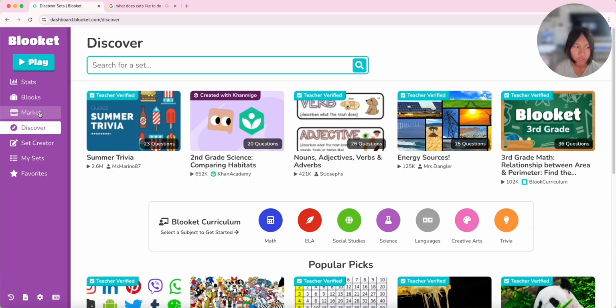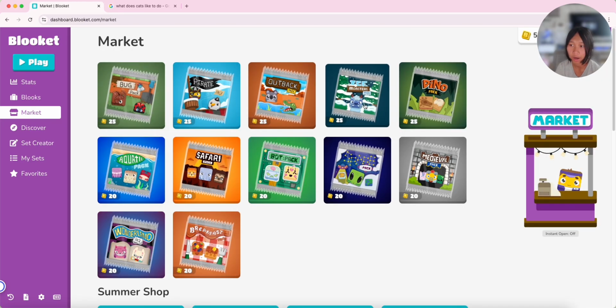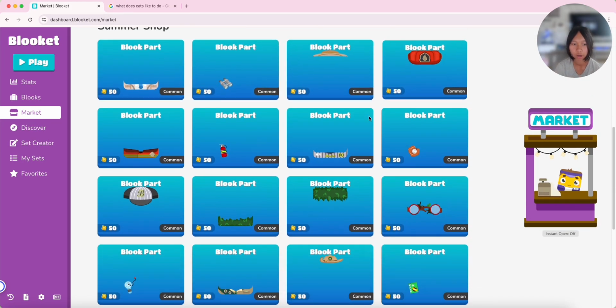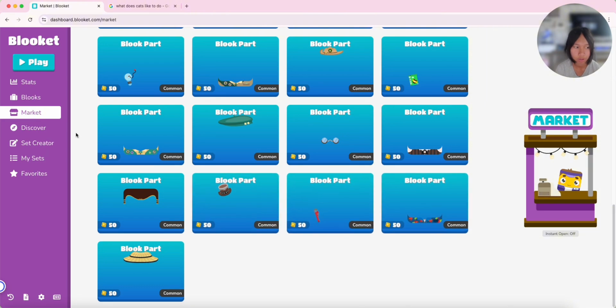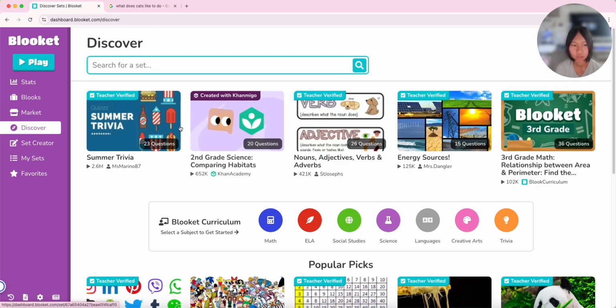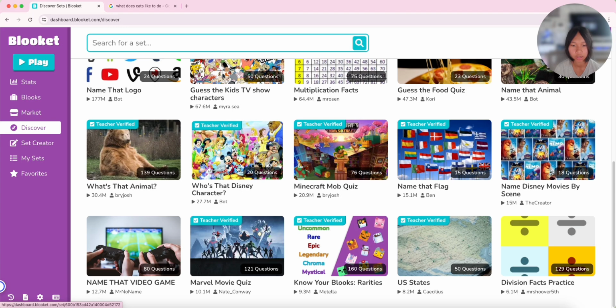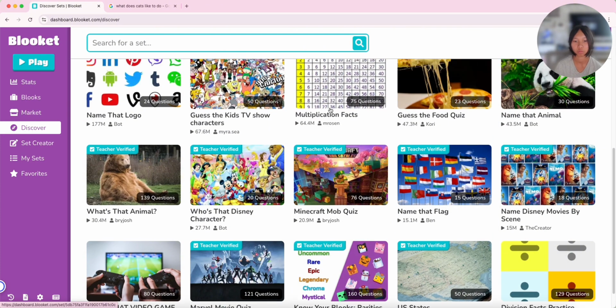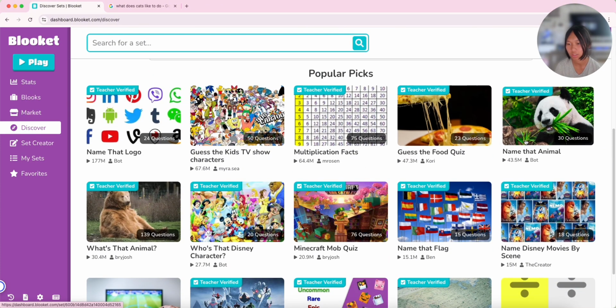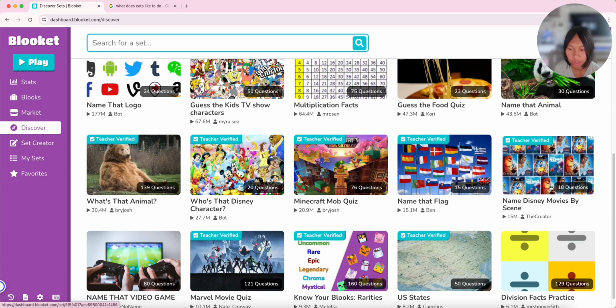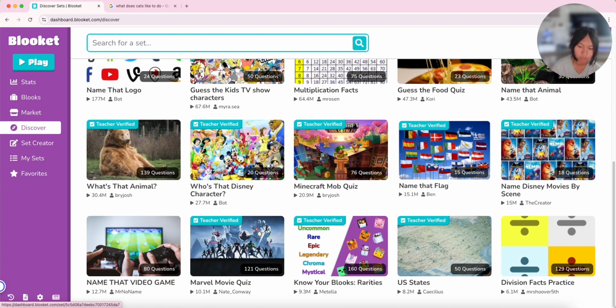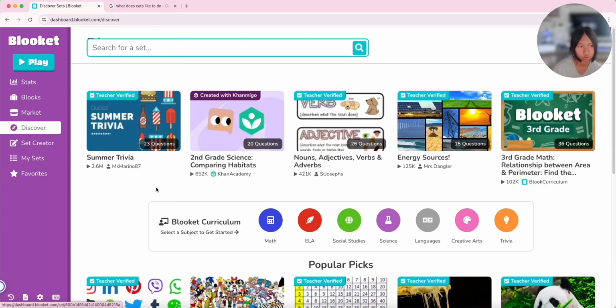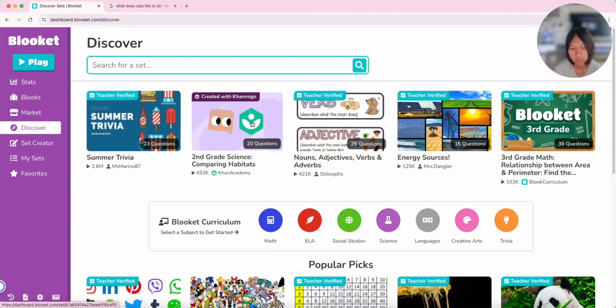But yeah, here is just the market. You could buy anything really, and then you'd have your avatar, which you could just select anything over here. You could discover any kind of game that you want to play, such as name the animal, name the logo, guess the kids TV show character, multiplication facts, guess the food twist, name the flag, name Disney movies by scenes, US states, name the video game, second grade science, Khan Academy.